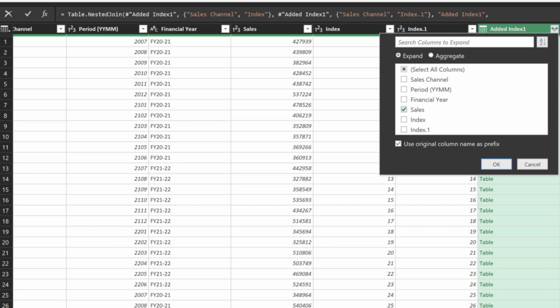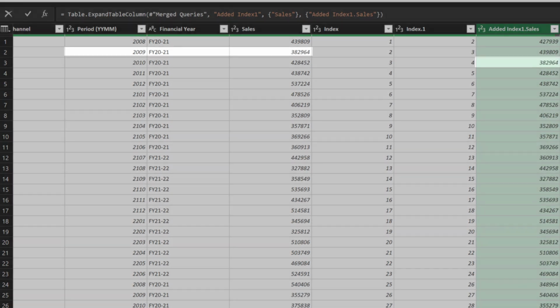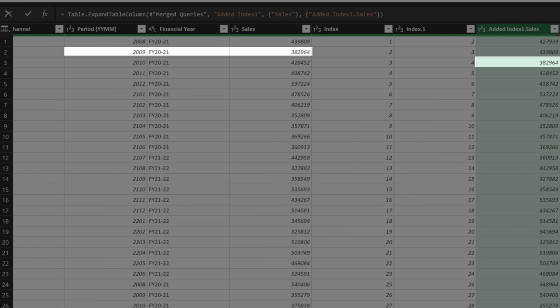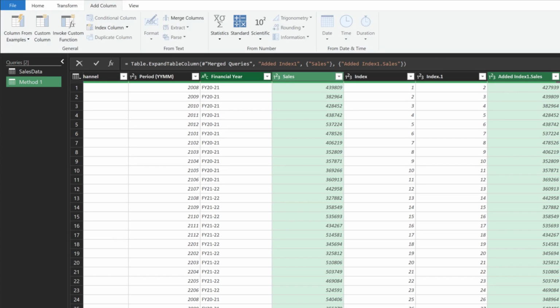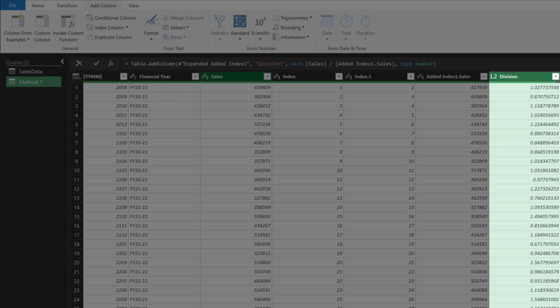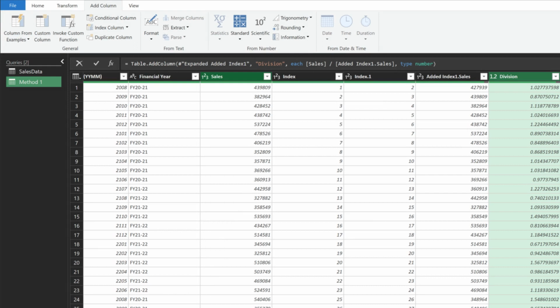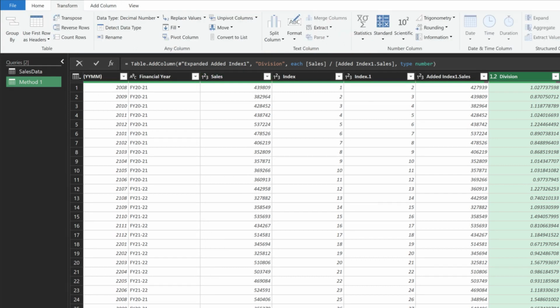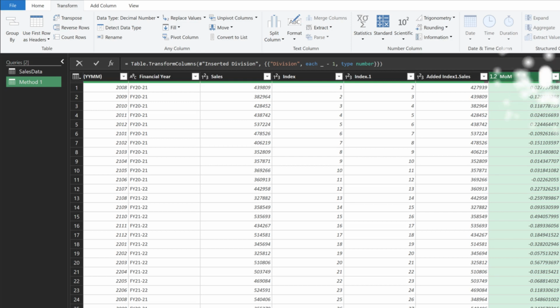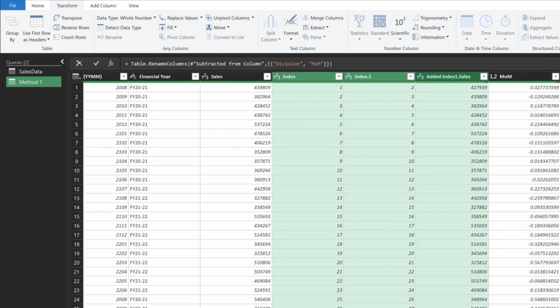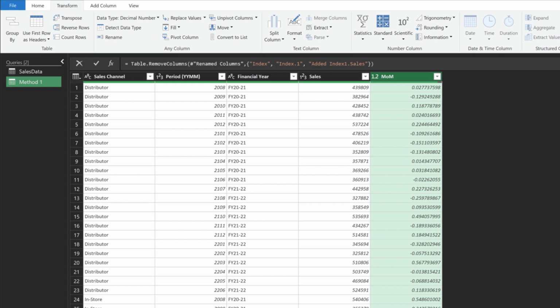Select sales, and then click OK to expand the column. Now we get the previous month's sales value. Select both sales columns. Then go to the Add Column tab, click on Standard, and select the divide function. You now get a column that divides the current month's sales by the previous month's sales. To finish the whole calculation, go to the Transform tab, then click on Standard and select the subtract function. We want to take one off from each value. Rename the column to month on month, then delete the helper columns. Awesome! We completed the month on month column.